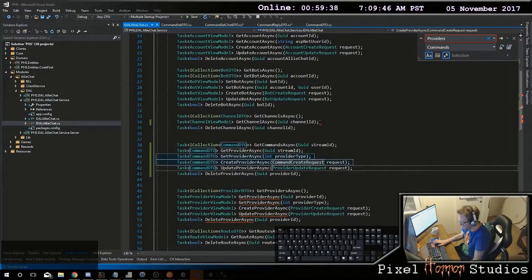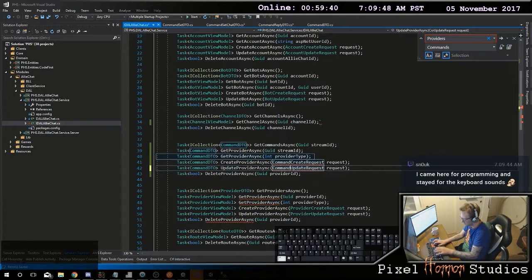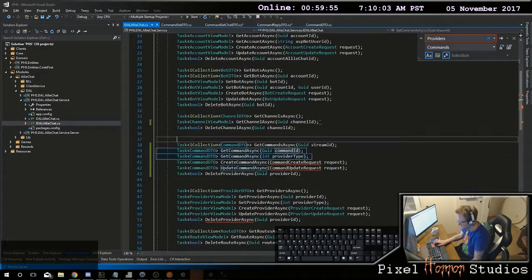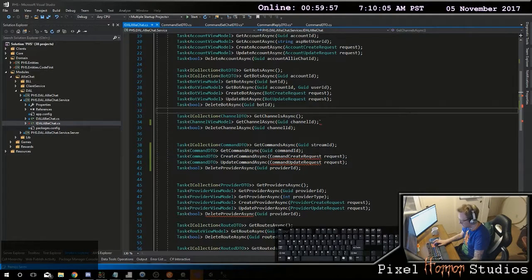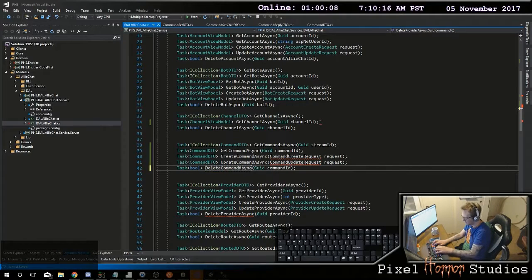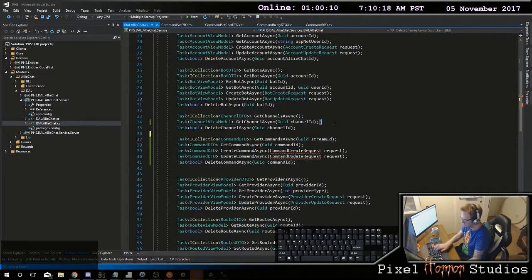You have to make your create and update requests still. This one here will be a command ID, right? We have two gets. We have our create, our update, and then we have to have a destroy here, which is going to be your command ID. Okay, you have a few more of those to add in, right?